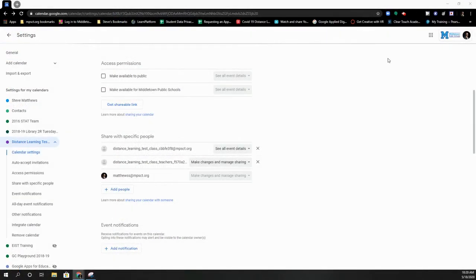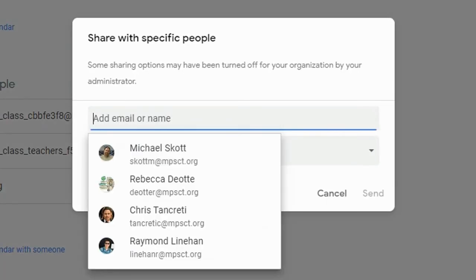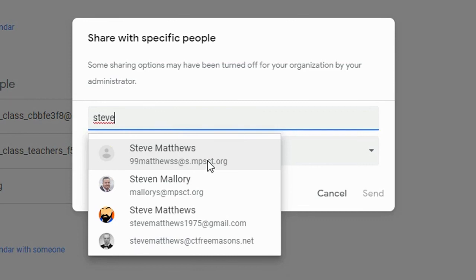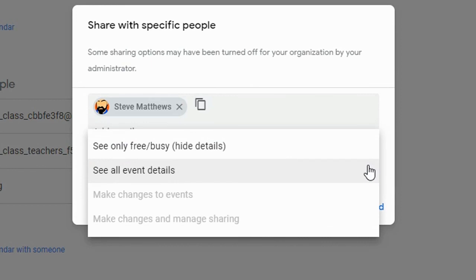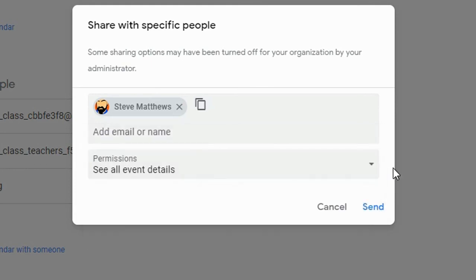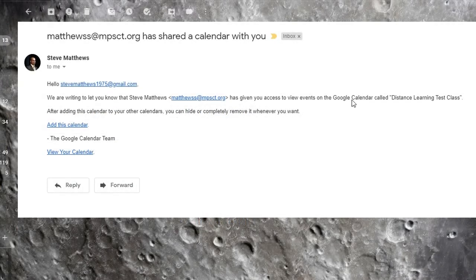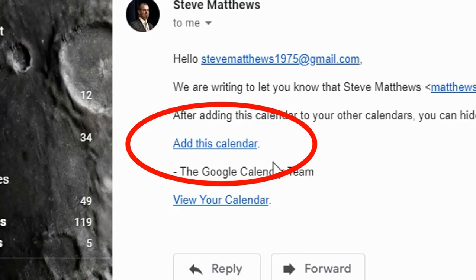I can share my calendar with specific individuals so they have it in their other calendar section. Type the name or email address of the person you wish to share with. Choose what you want them to see, either all event details or just to see if you're free or busy, then click send. They will receive an email that looks like this that says you invited them to see your calendar, and then they click add this calendar in the email. This will add your calendar to their Google Calendar.